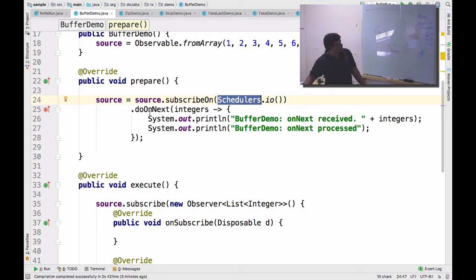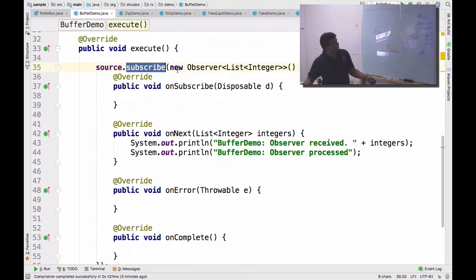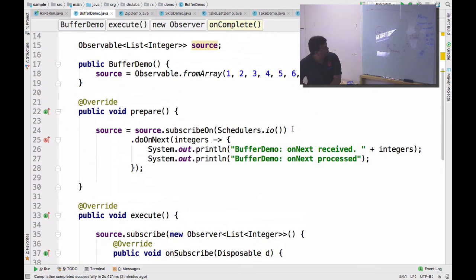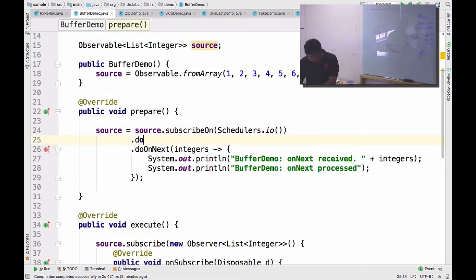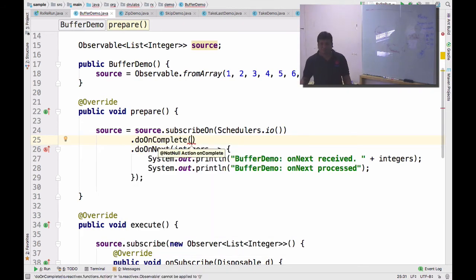And then in onNext, whenever it calls onNext, I'm just printing it out. It's a list of integers, and I'm printing out the integers. Here we are actually calling subscribe, and we are passing the observer here. So this is the onComplete here, and it's up to you. If you want to use onComplete, you can call it here. I've not called it here.